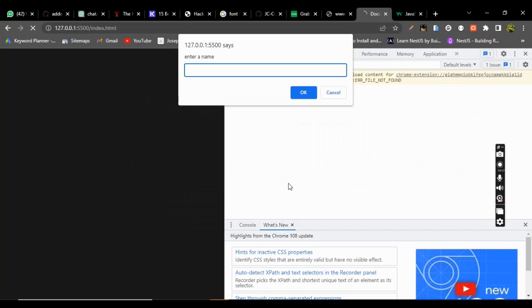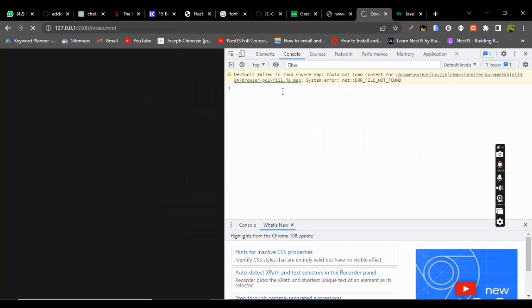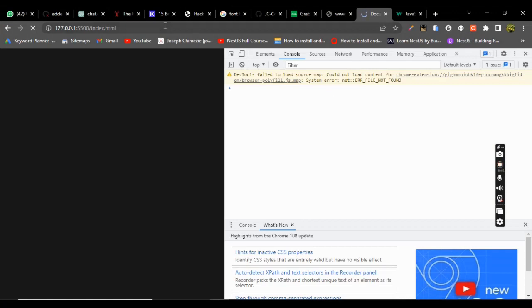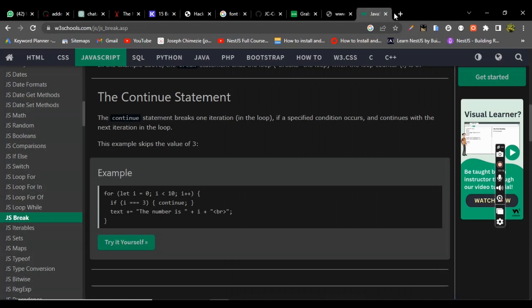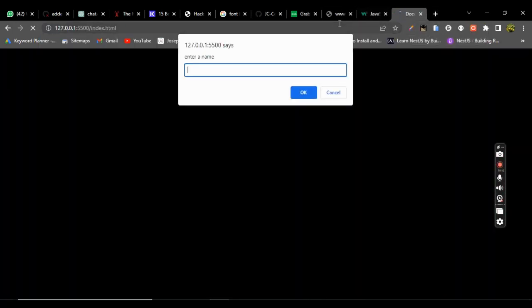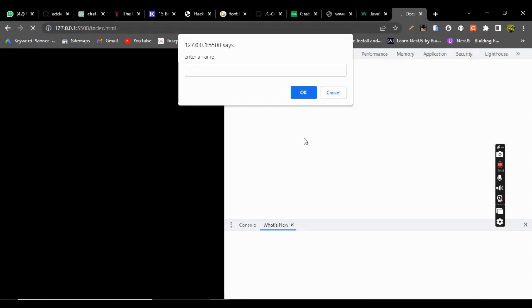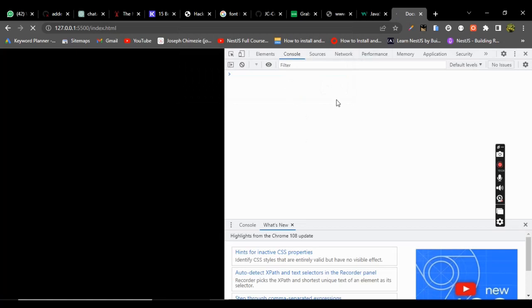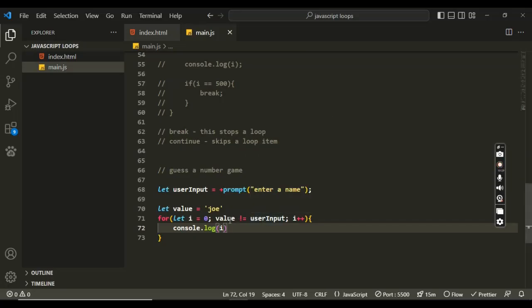Okay, so let's actually try. Ah, okay. All right, we're gonna have an infinite loop here. Yep, surely I know. Yeah, so I just close this and open it again. Let's open the console. Joe. Okay, it's not stopping. i equals 0. Okay, so basically, it's not going to work.